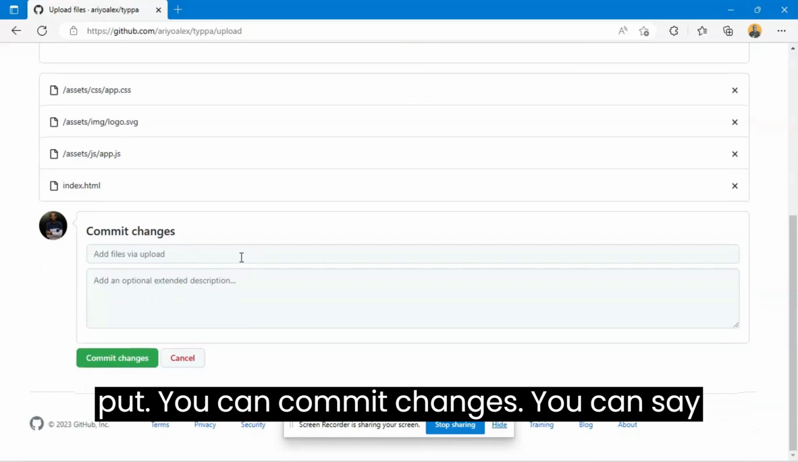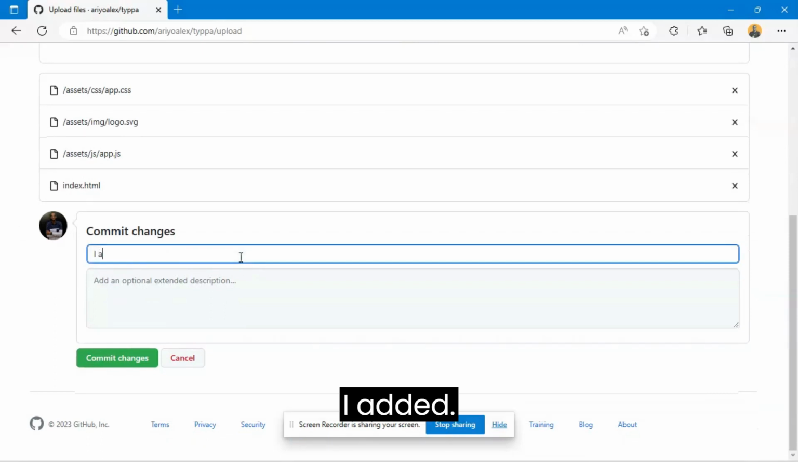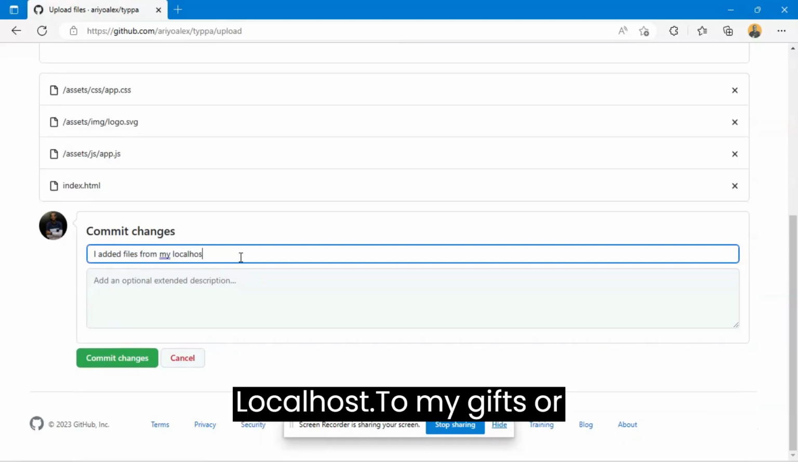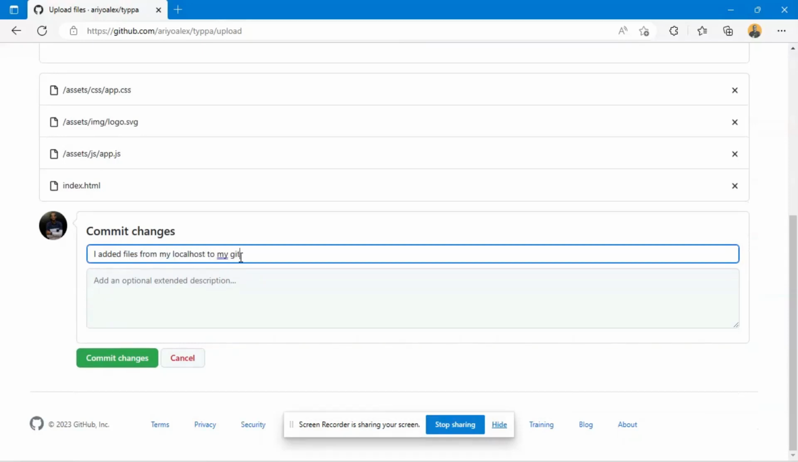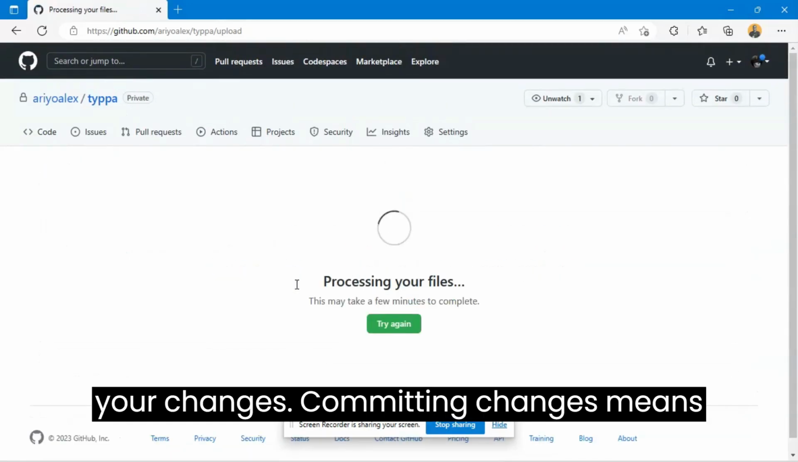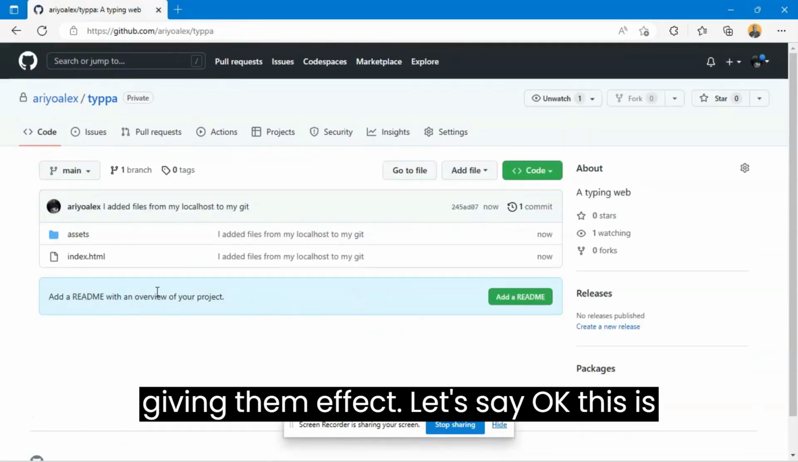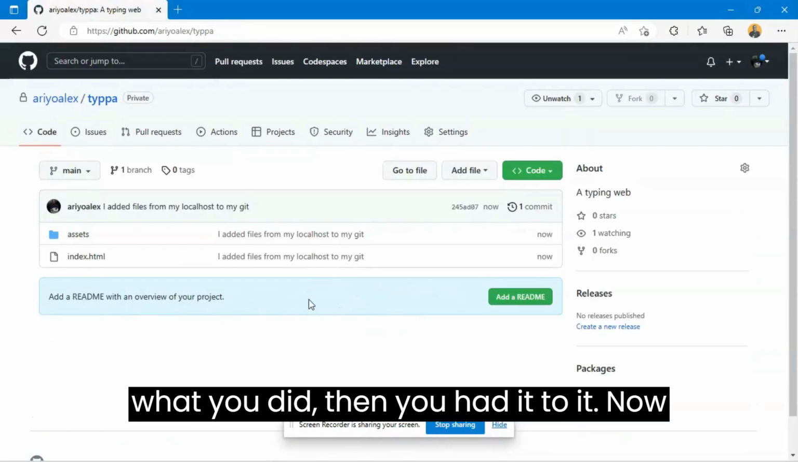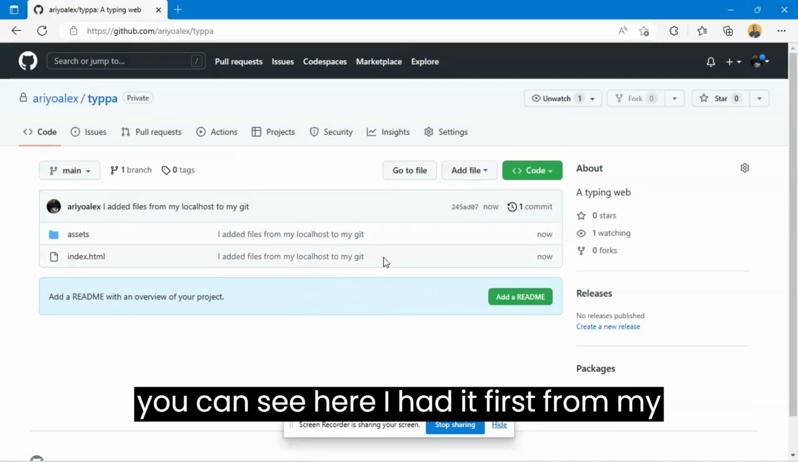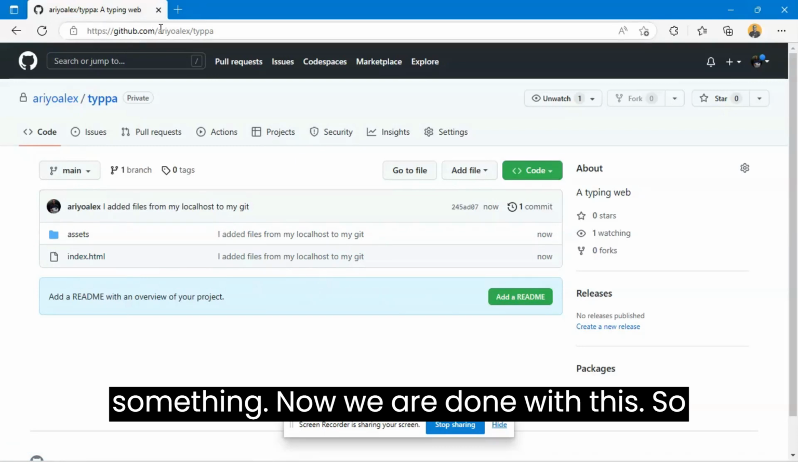Then you can commit changes. You can say I added files from my local host to my Git or something, anything. Then you can commit your changes. Committing changes means you are adding changes, you are actually giving them effect. Let's say, okay, this is what you did, then you add it to it. Now you can see here I added files from my local host to my GitHub account or something. Now we are done with this.